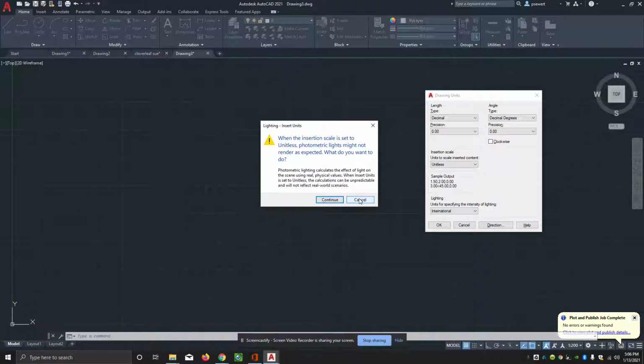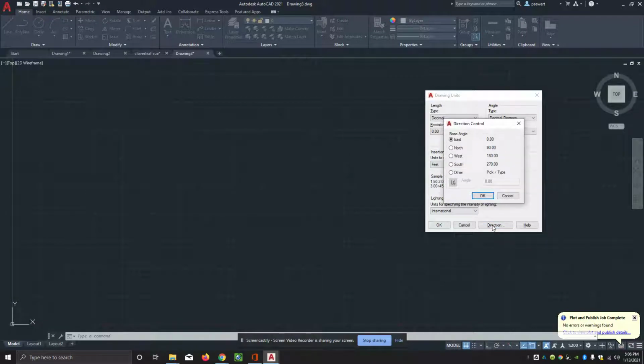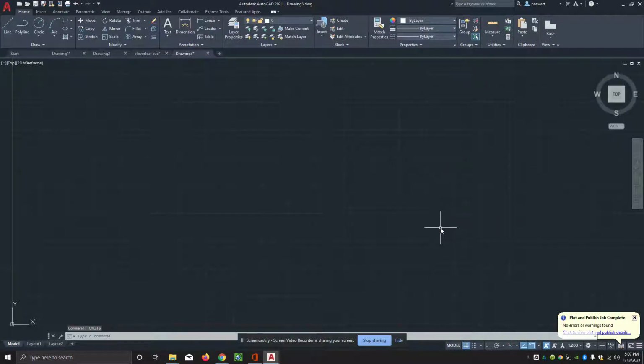Okay. So we're going to say feet. And then my direction is east. That is correct. And I'm going to just say okay. So we know that we're working in decimal. We're in feet. And we have an angle of decimal degrees. So, okay. The next thing we're going to check is that we have annotative text.